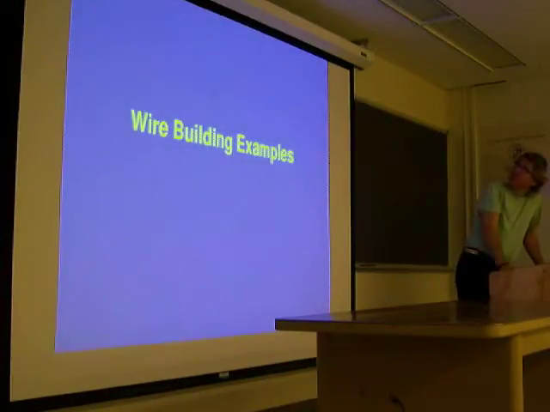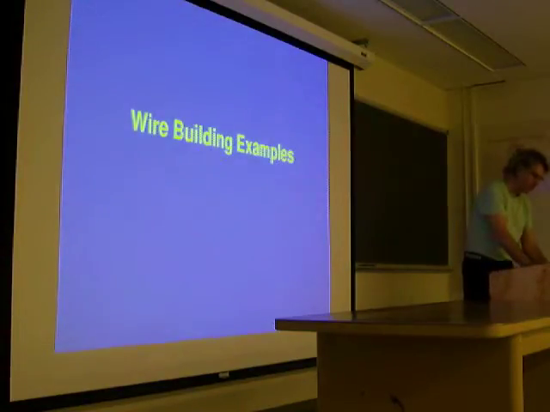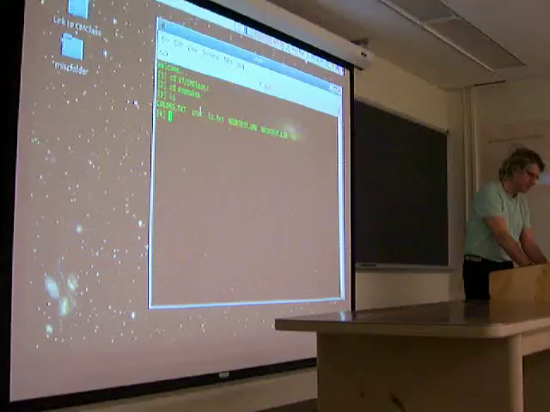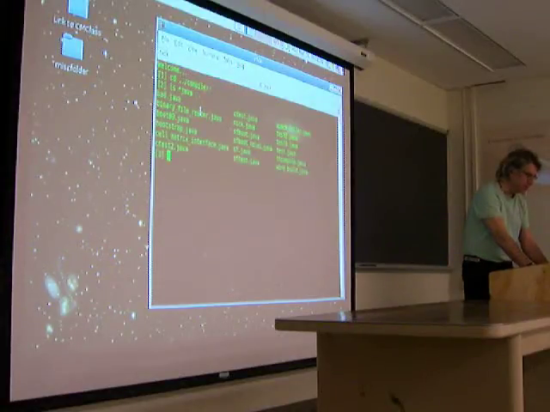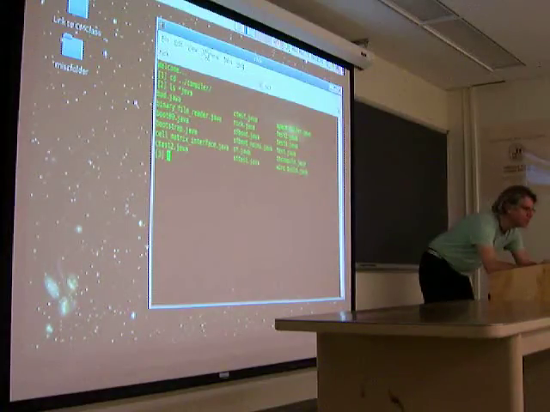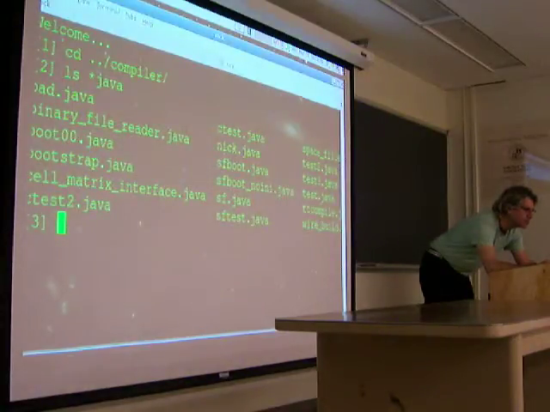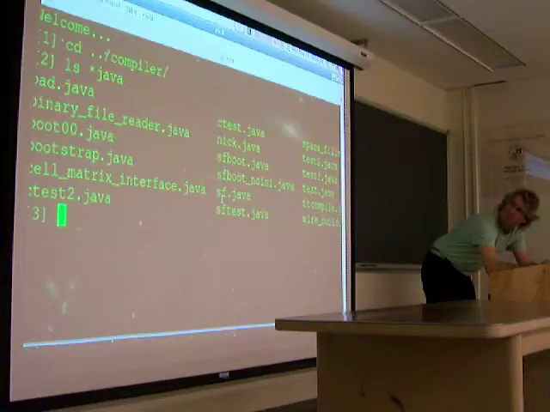I wanted to do this on Monday, but didn't have the display working. But I want to just go over a little bit on wire building, a couple of examples. Before break came in, I had tried showing you some examples of the wire building class, and they weren't working very well. But that's because I forgot to compile them. So I'm going to try that again.